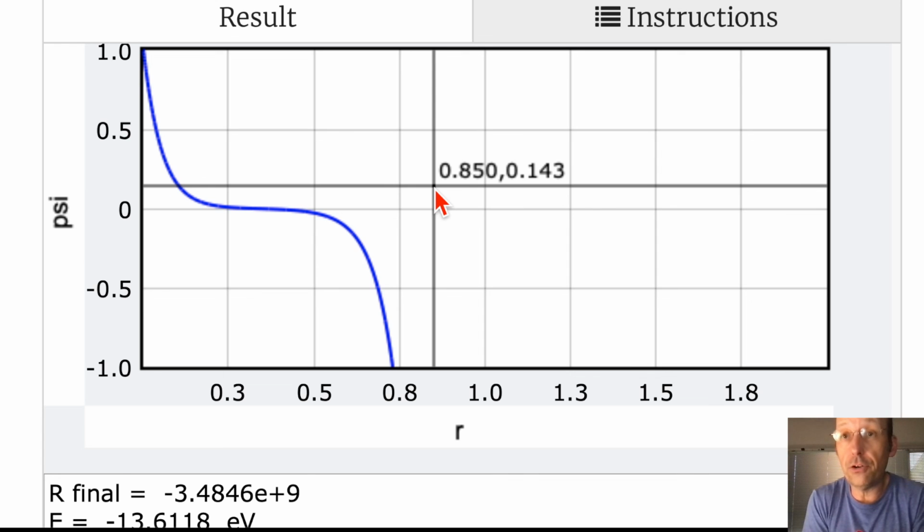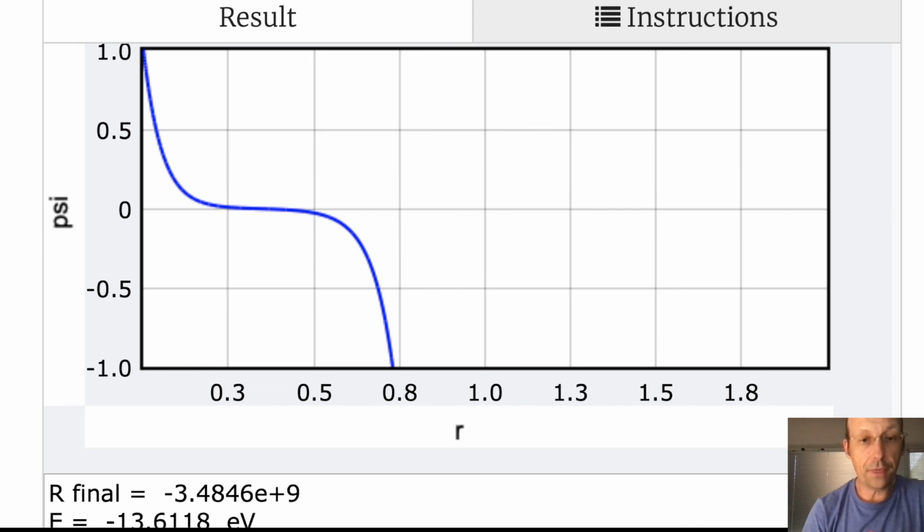And we know the energy values for the hydrogen atom. The lowest energy level is negative 13.6, right? So you can try to find the other energy levels by just increasing it and seeing what happens. It's pretty fun.